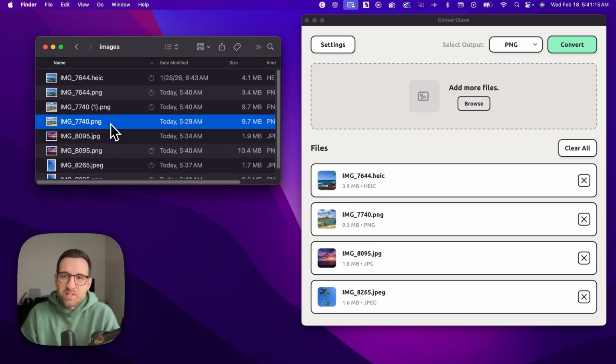That's ConvertSave. Like I said, it's an offline file converter for Windows and Mac. It does video, audio, and images.